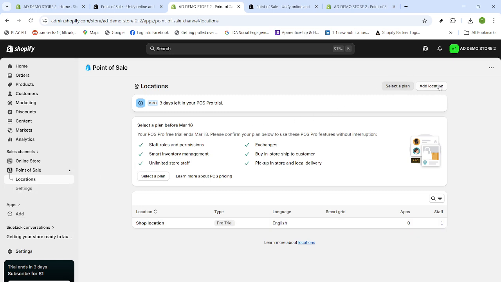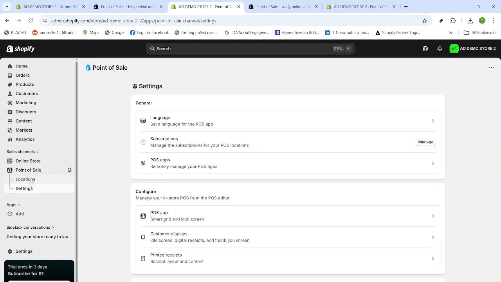Next, go to Locations. Click Add Location to create the place where you'll sell in person, like a retail shop or pop-up. Give it a clear name, enter the address, and later assign inventory to this location, so items are available to sell in POS.